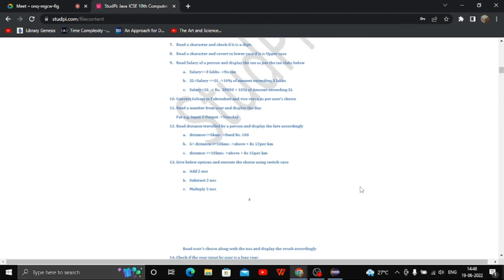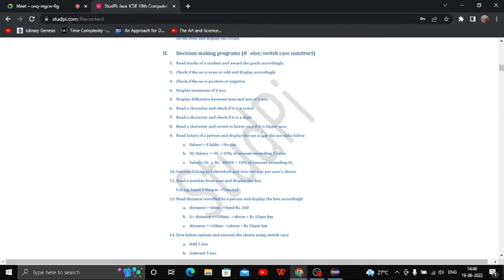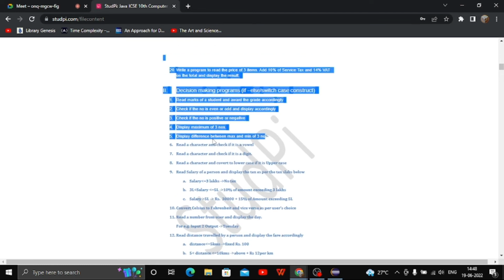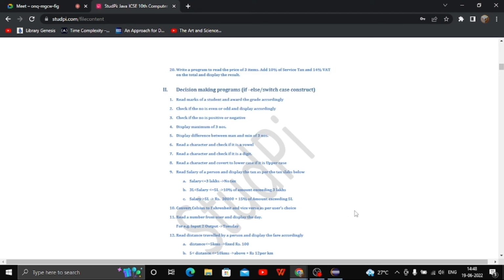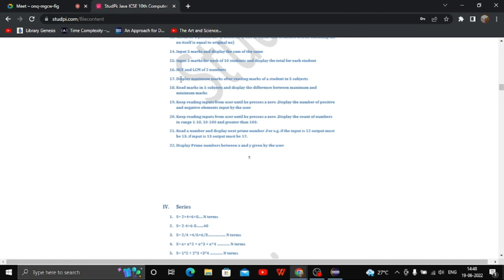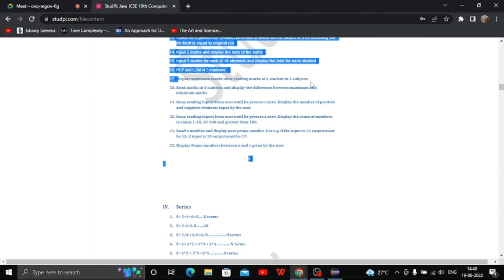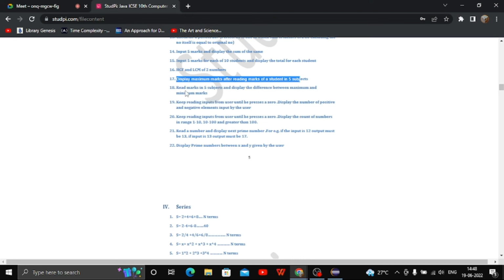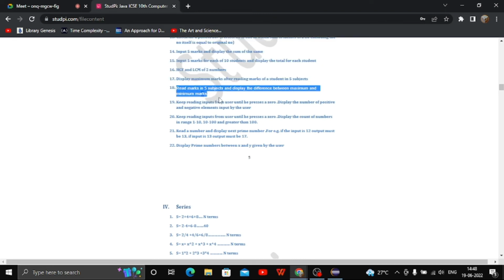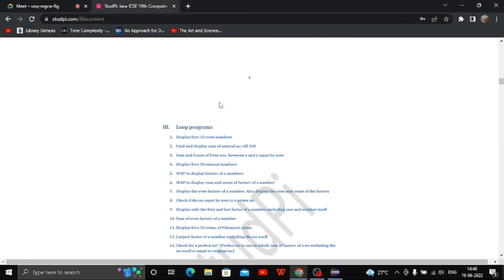Could you do the fifth question? Display the difference between max and min of three numbers. I also have a doubt in the loops program, the 18th one. Read marks in 5 subjects and display the difference between maximum and minimum marks. Okay, so these two problems we'll finish up quickly.